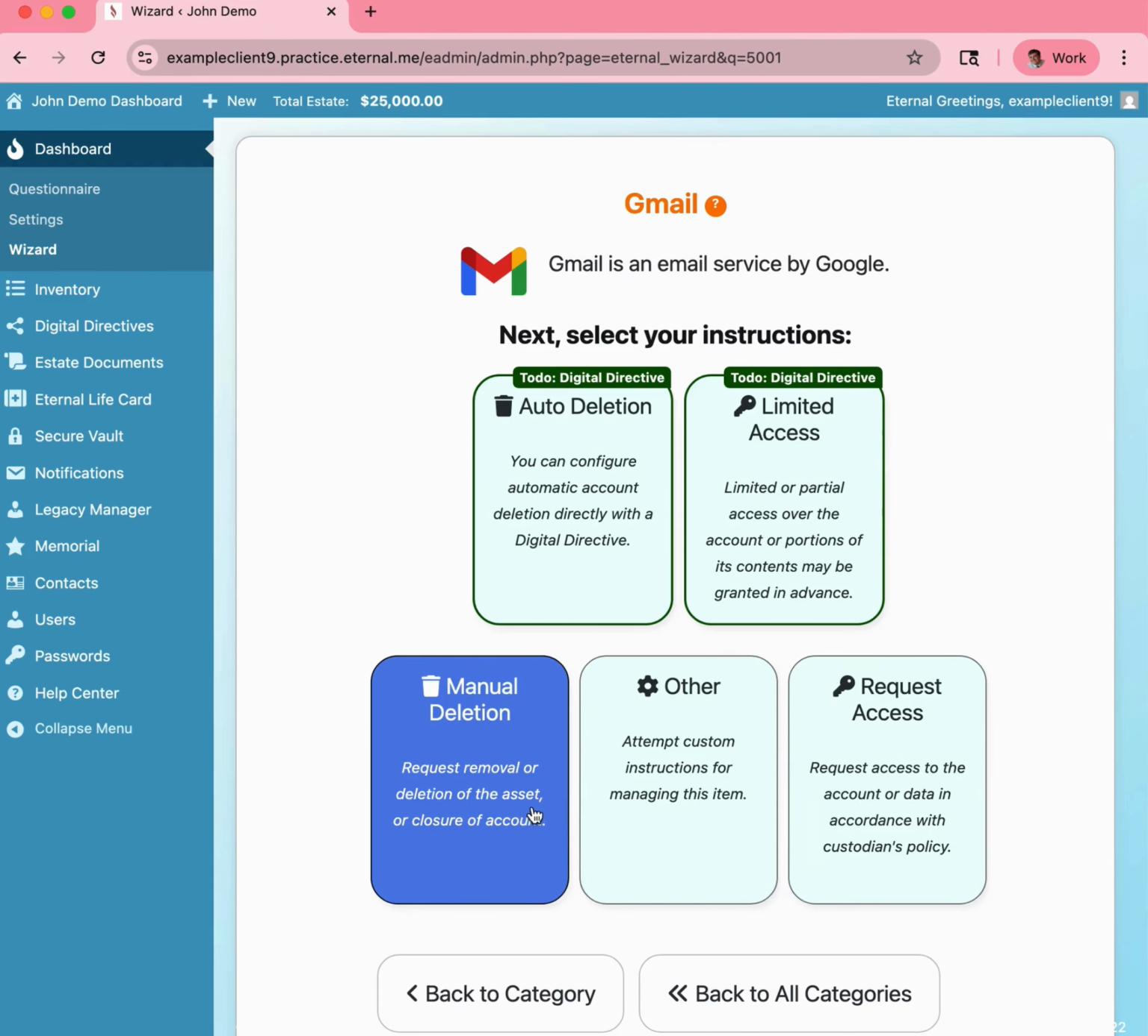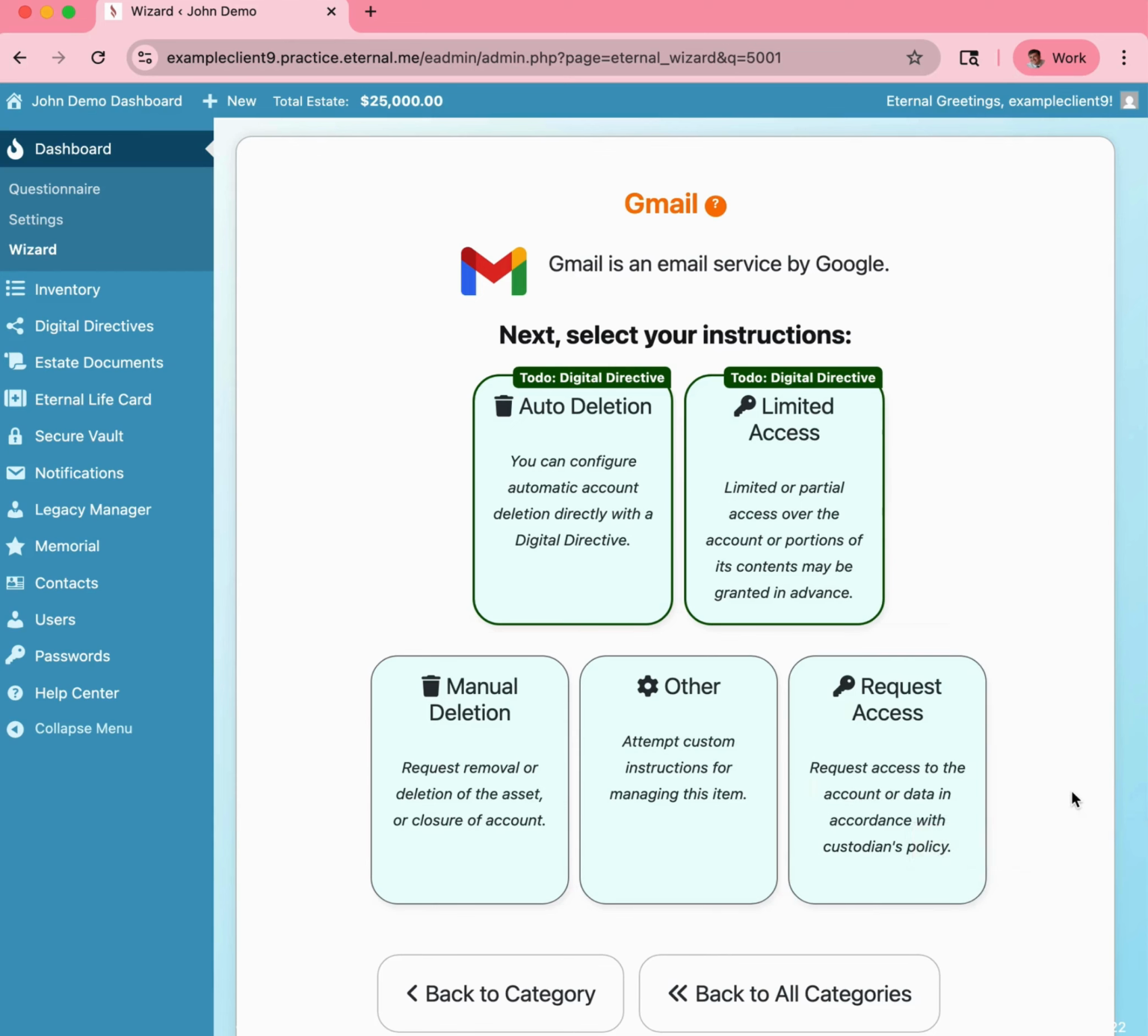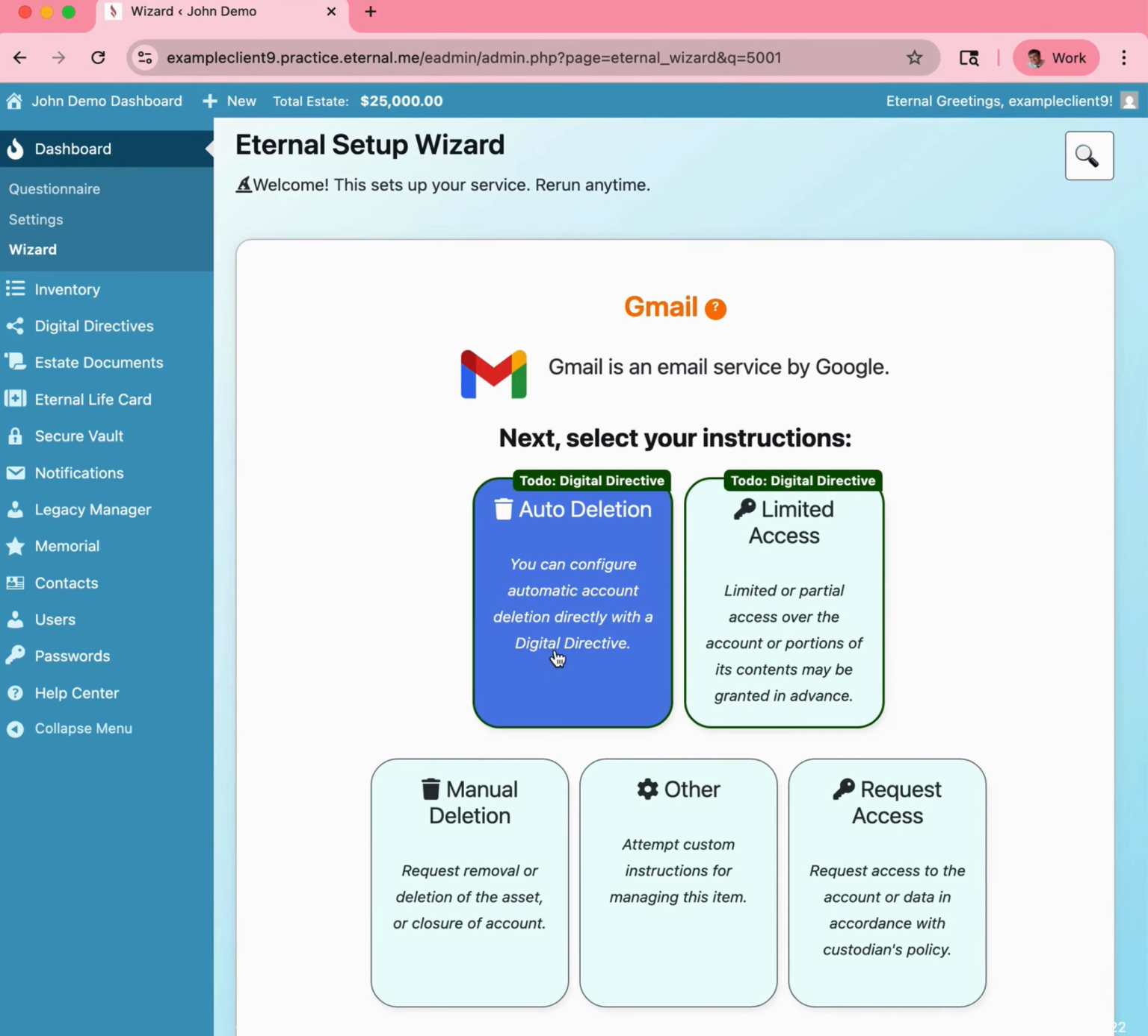Now these other options are still valid, but they would require manual intervention by your executor or your trustee to later effectuate this. So in this case, let's select auto deletion. Now what that means is after I pass away, I would like Gmail to automatically delete my account.